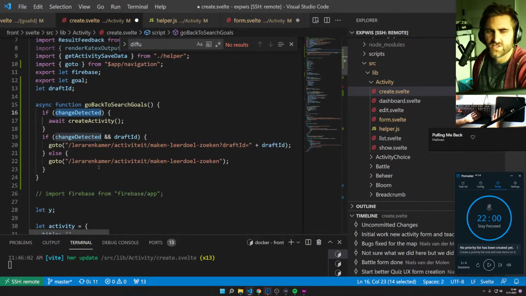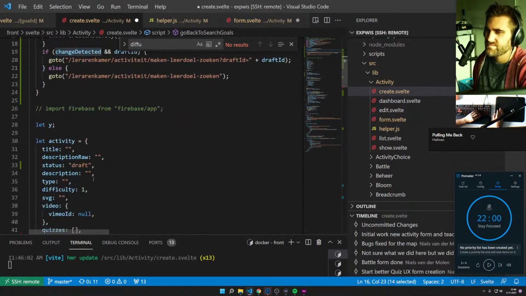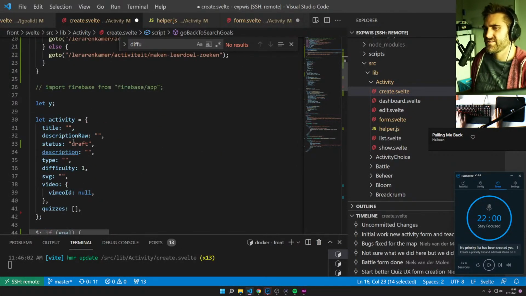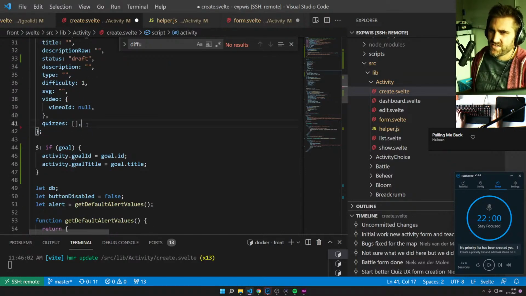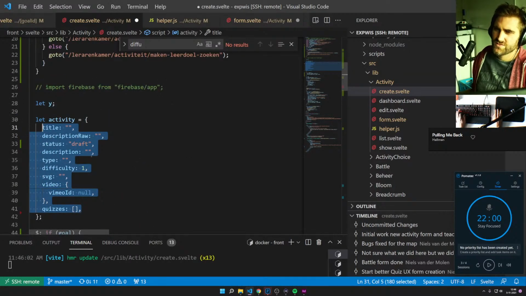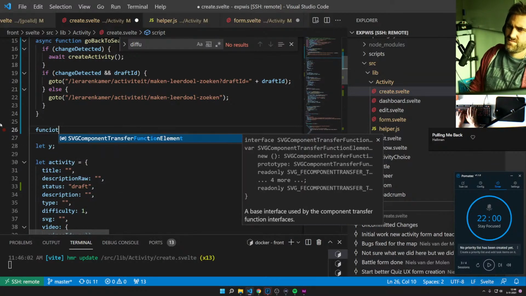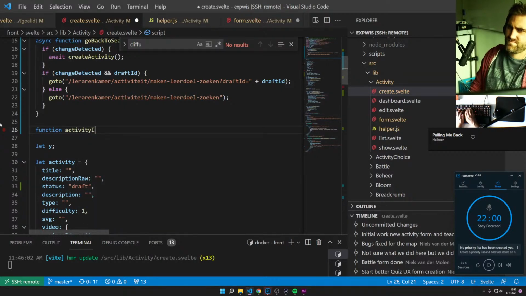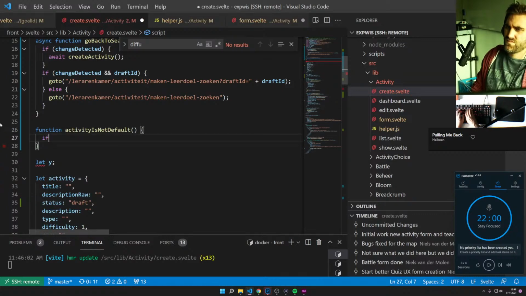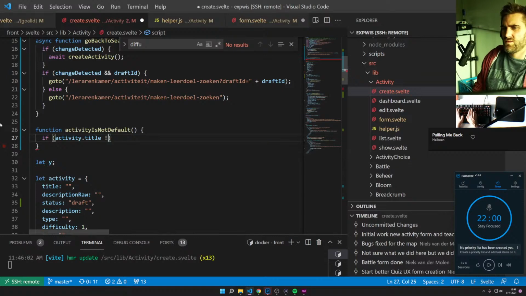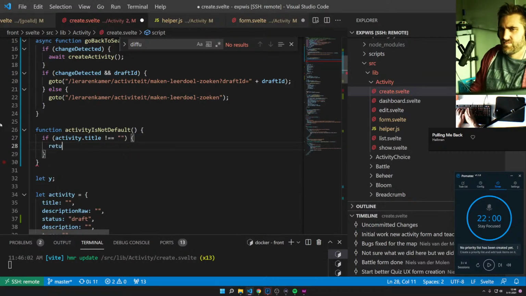So we don't have to save it if the draft didn't change. So how can we detect if something has changed? We can sort of look at these values and see if it's different. Not default, something like that. Activity, then return true.